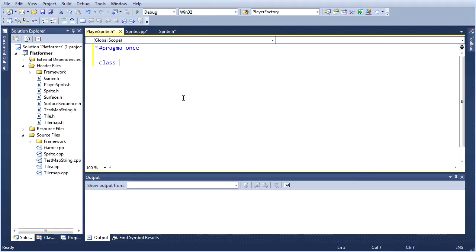So, class PlayerSprite public Sprite. We need to know what a sprite is, so #include sprite.h. Yes.